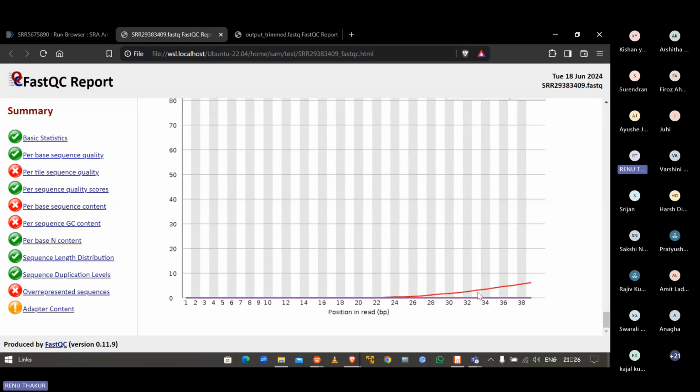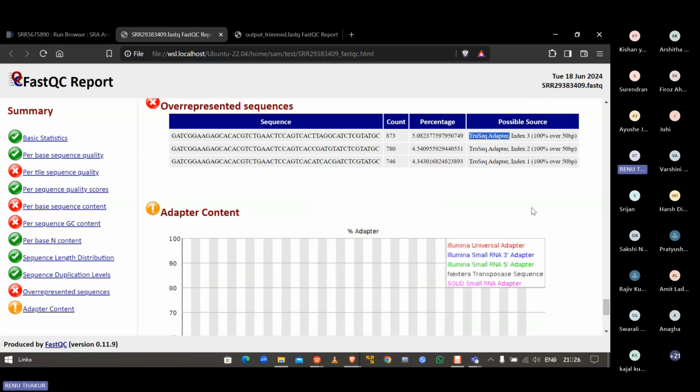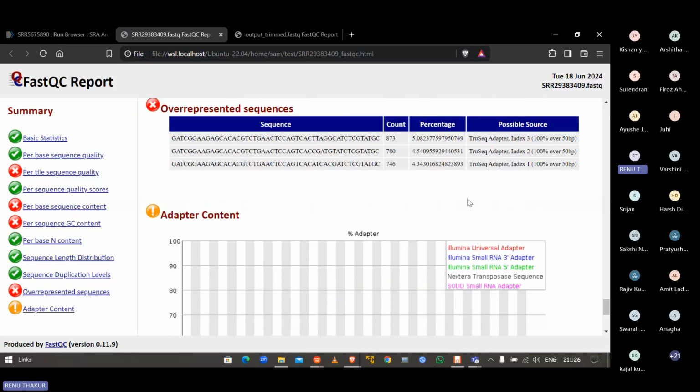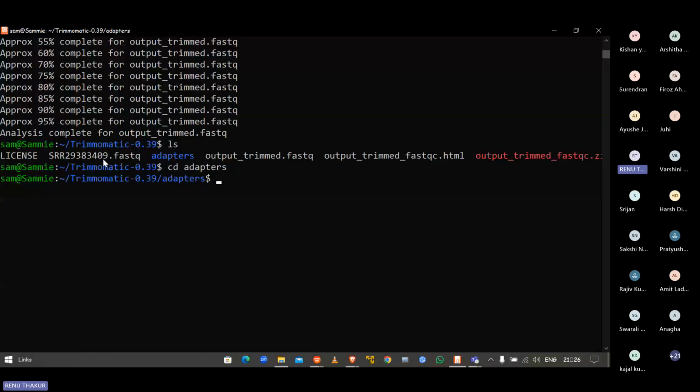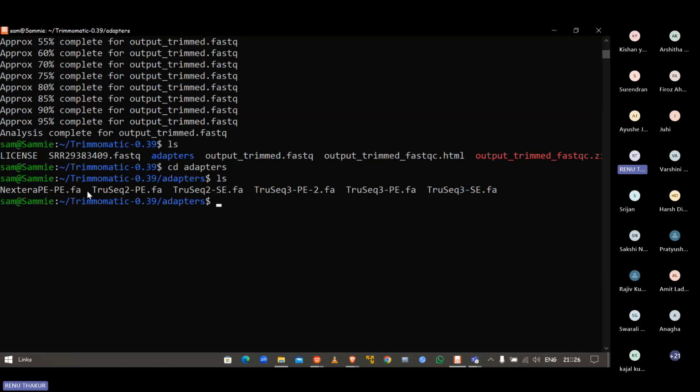You can see this graph. With this graph, you can assume what kind of adapter you could use. In this adapter folder, we have different types of adapters. PE is for paired end. Paired end is in both directions, for example 5 prime to 3 prime and 3 prime to 5 prime.